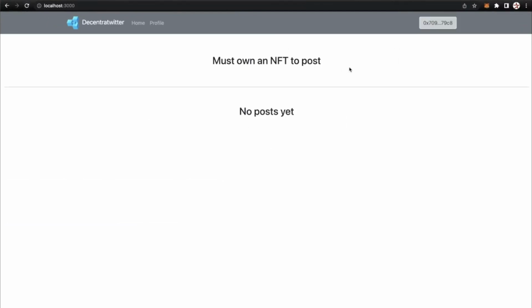Okay. Connect wallet. All right. Must own an NFT to post. No posts yet. This is what we should expect because obviously we haven't created an NFT yet, so we can't make any posts. Once we finish building out the profile and we create a profile for ourselves, then we can access the post form, create a post, and then we'll see that post in the feed.